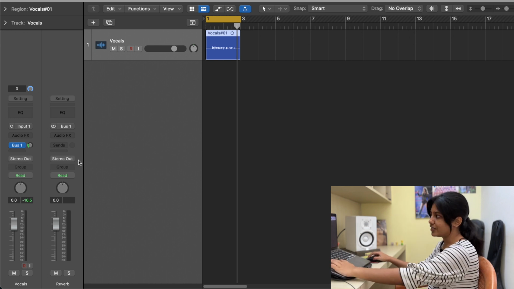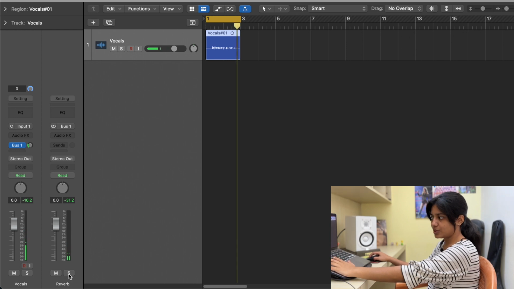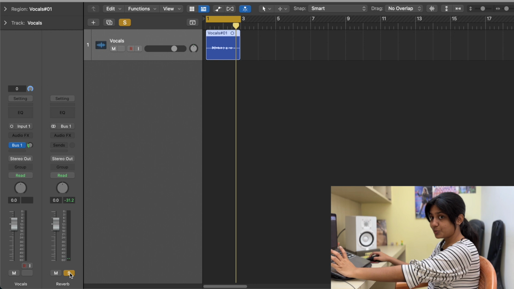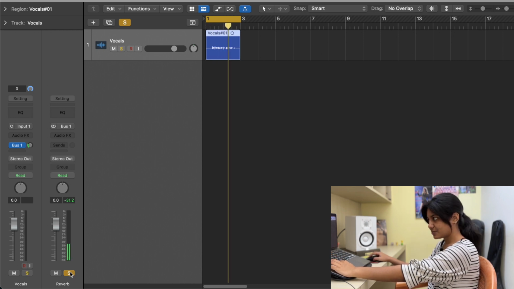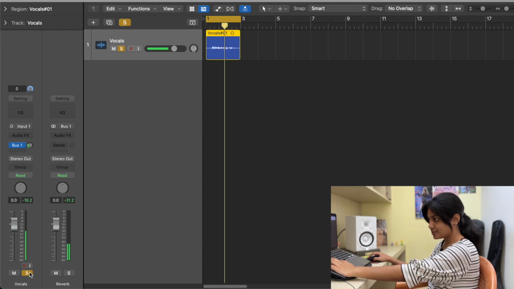Let's see what we hear right now. This is a video on bus tracks in Logic Pro. I'm going to solo the bus track alone. This is a video on bus tracks in Logic Pro. Listen to the volume level in this aux track once again. This is a video on bus tracks in Logic Pro. Now I'm going to solo the channel strip. This is a video on bus tracks in Logic.